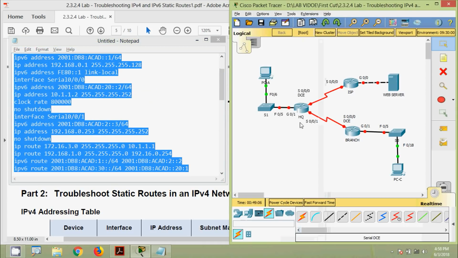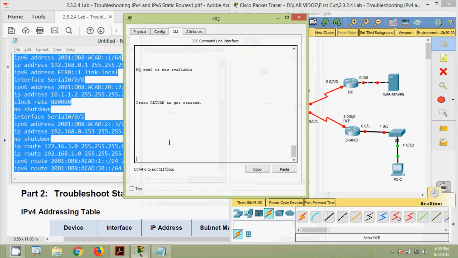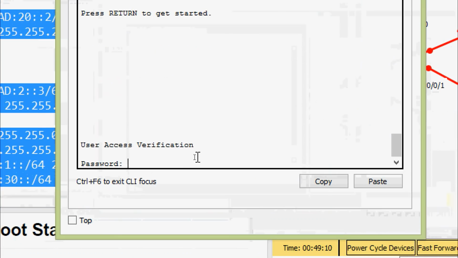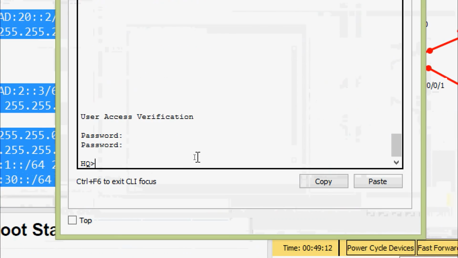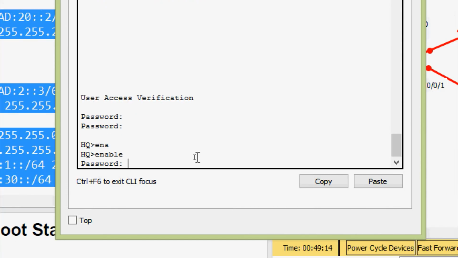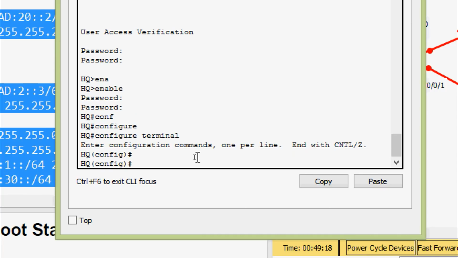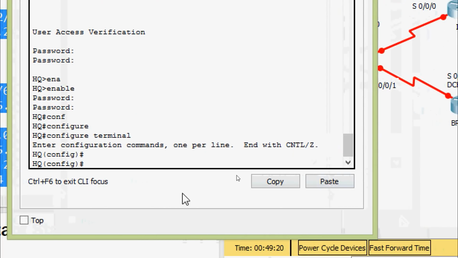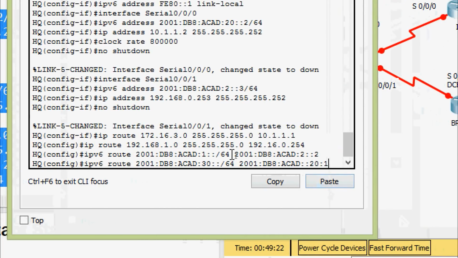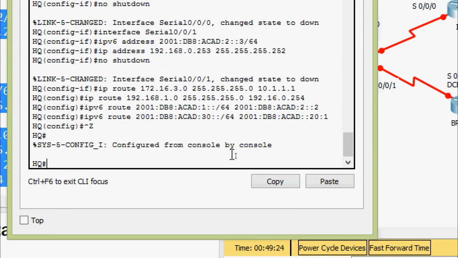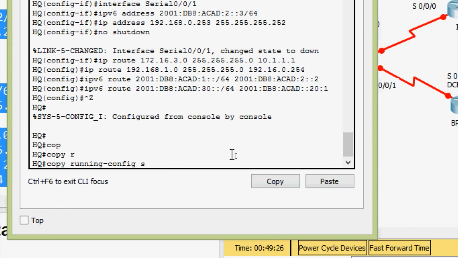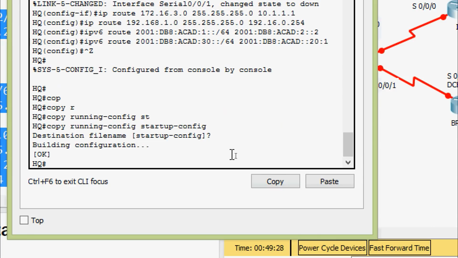Right, coming to HQ, password is Cisco, enable password is class, configure terminal, and here we are going to paste the commands. Right, copy running config, startup config.